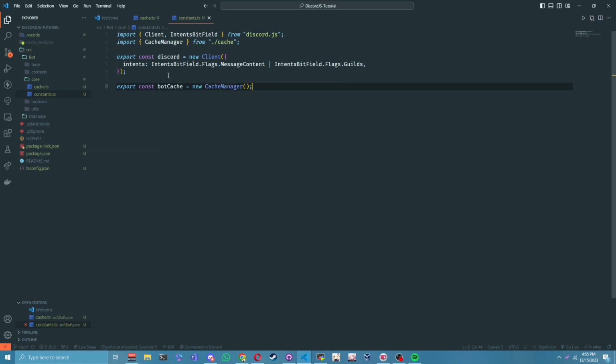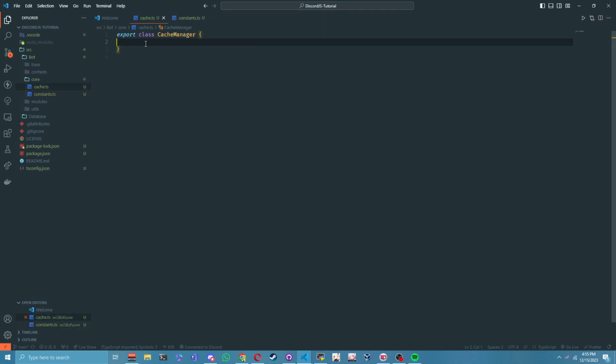Okay, there we go. So now our client for Discord and our bot cache are global throughout the project. So we can just call on these variables and it knows exactly what we want. Okay, so let's go back in here. How we're going to do our caching is we're going to be using collections. This is something from Discord. It's basically using Map as the basis of the class, and we can store data through there. It's a very simple and easy system to understand. So what we're going to do here is use a visibility modifier, an access modifier.